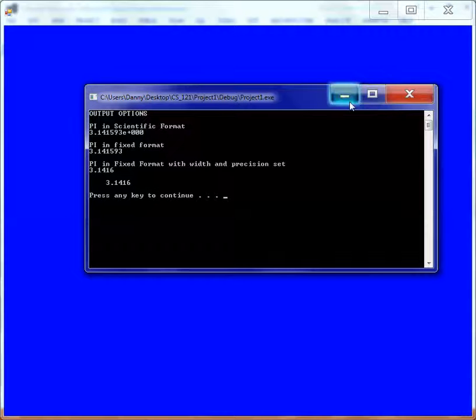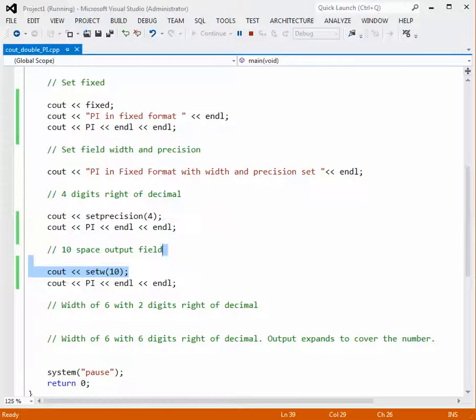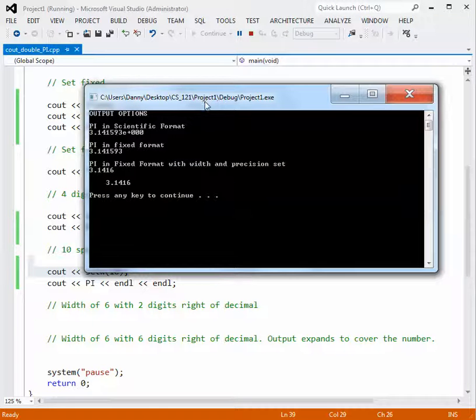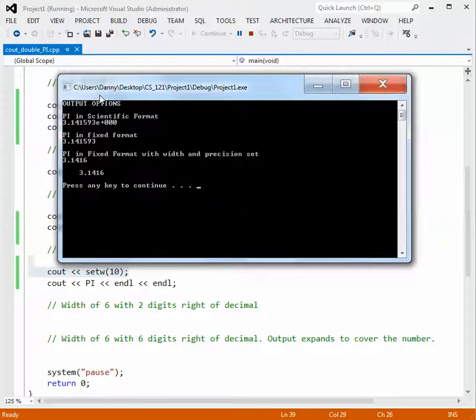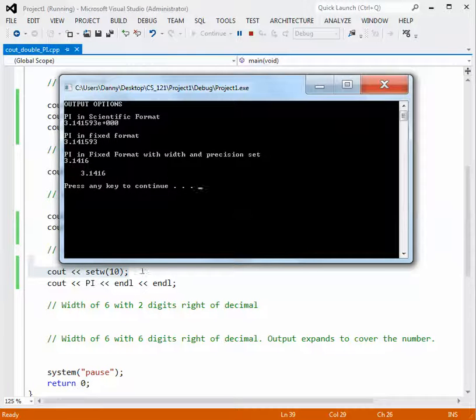Okay, I've got too much going on here. Let's close this down. I clicked the wrong thing. That's what I want. Alright, so you can tell then that the last thing we did was we set the width to 10 and then we wrote out the value for pi.